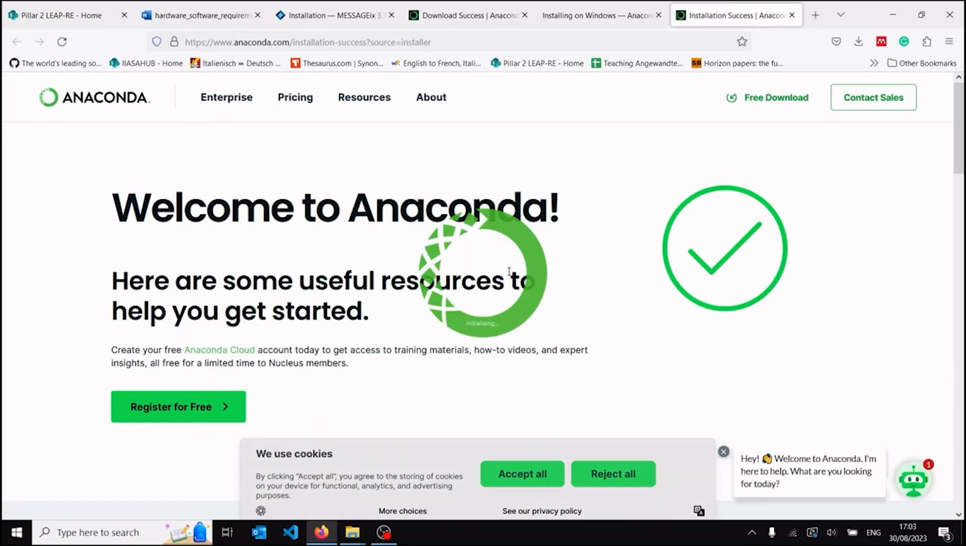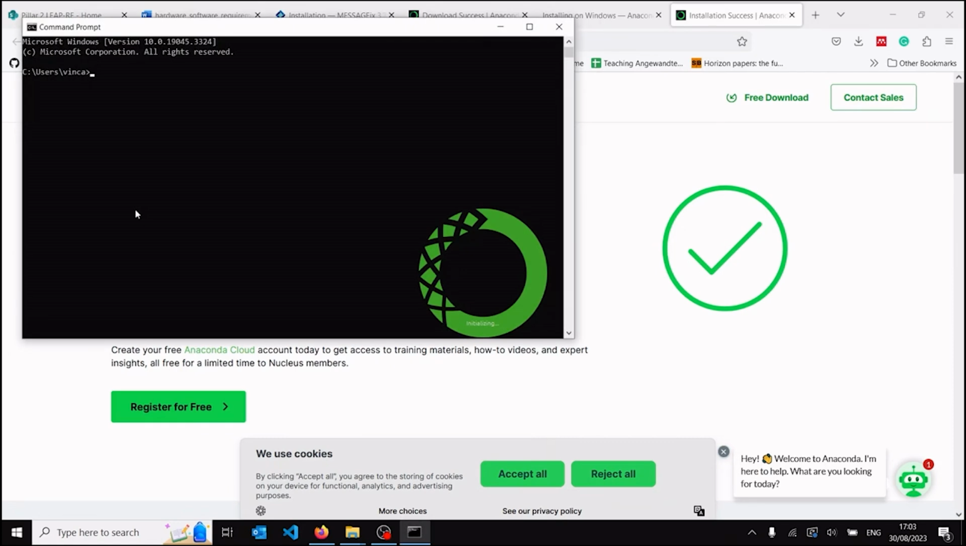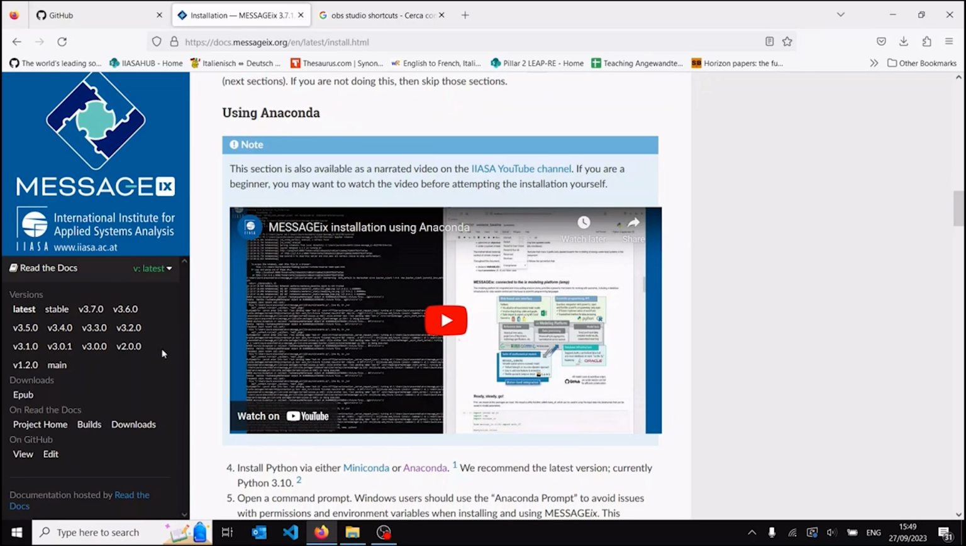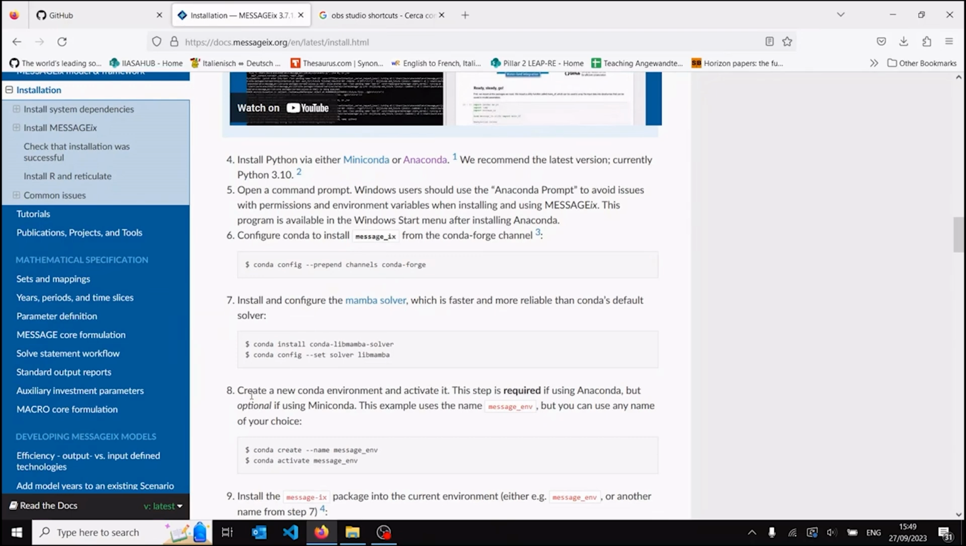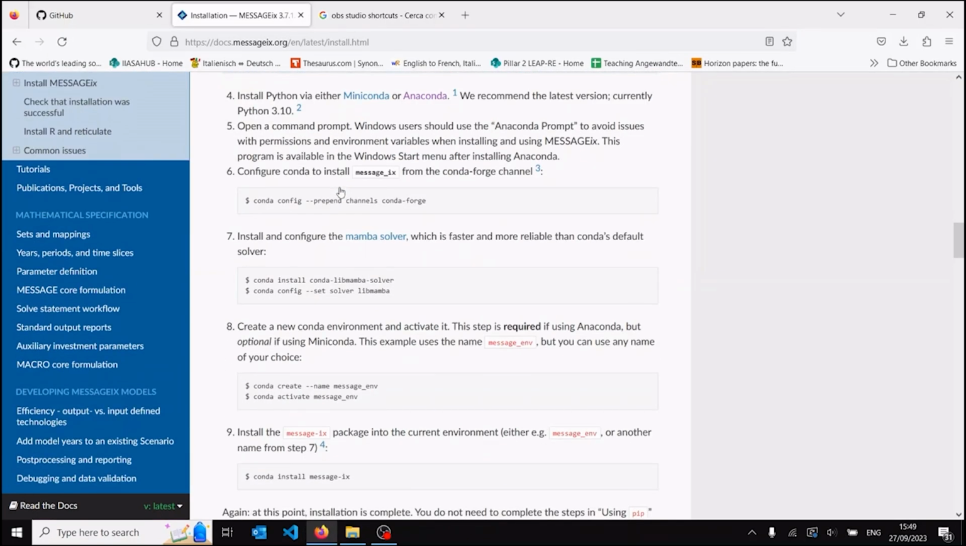Also in this case, to check that Anaconda and Python are installed, you can open the command line, type Python, and you will see the current version of Python. Once you have installed GAMS and Anaconda, you can simply follow the instructions on the website, making sure you are in the latest version of the documentation, and you can follow step by step. I recommend to actually invert step 8 and 7, otherwise you might incur issues. And for the rest, just feel free to follow the video until the installation of MESSAGEix is completed.